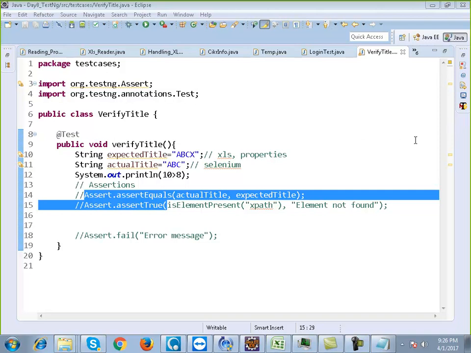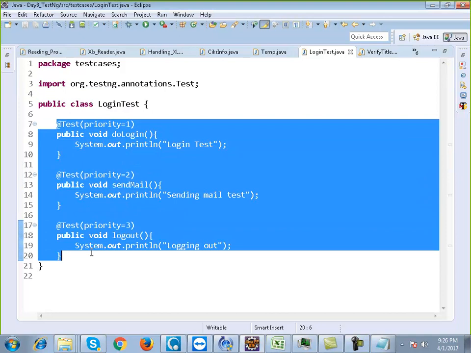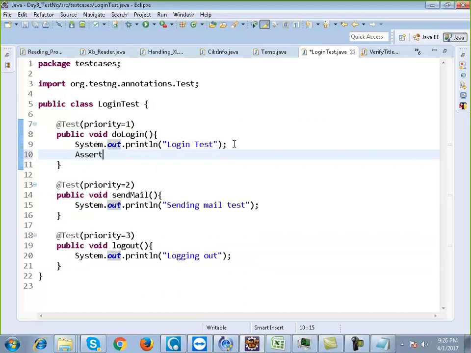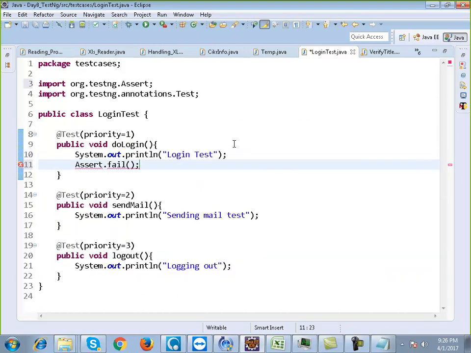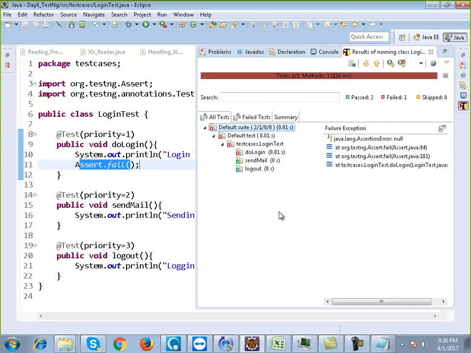Right. Now, coming over to the login test over here. If I am using assertions, suppose I write assert.fail here, I fail the login test. If I run the code, then in the results of running the code, you will see the login test has failed, other two have passed. This is something which is not acceptable.